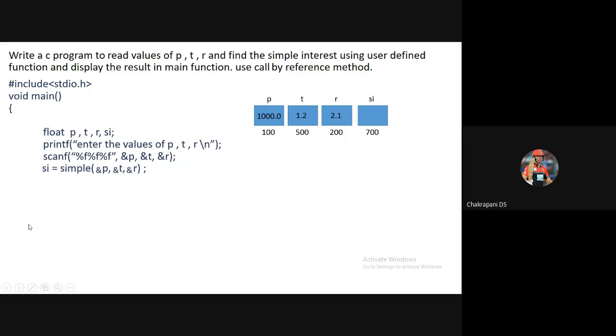The computer goes to the place where simple function is written. It will try to execute that function. So observe simple float x, float y, float z. Is this okay if I write float x, float y, float z? Because I'm passing the address here, this is not okay. I have to convert these into pointer variables, so I'm going to write them as pointers: float star x, float star y, float star z.